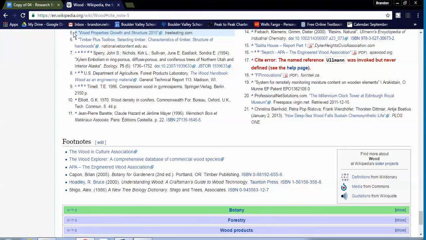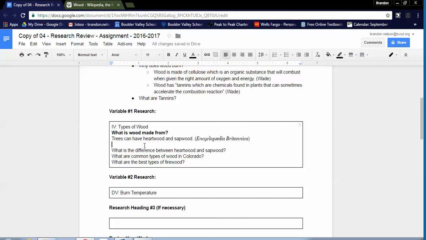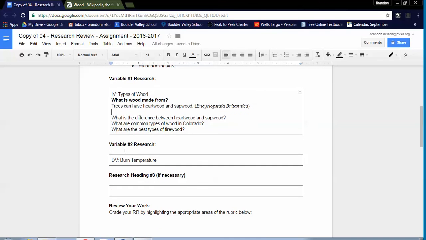So once I add that information in, I'm going to use this citation right here from treetesting.com, and I'm going to slowly populate my research with all the stuff that I find out. Once I'm done with the independent variable and I've got a good page and a half or so of all the research I can find out about types of wood, then I'm going to turn to my dependent variable and start talking about burn temperature.